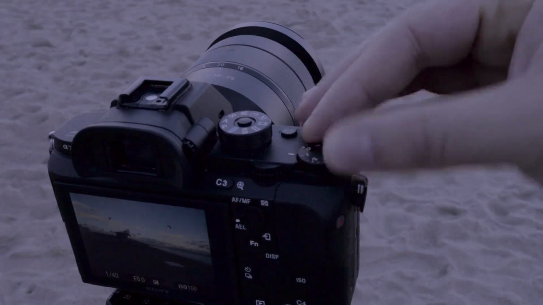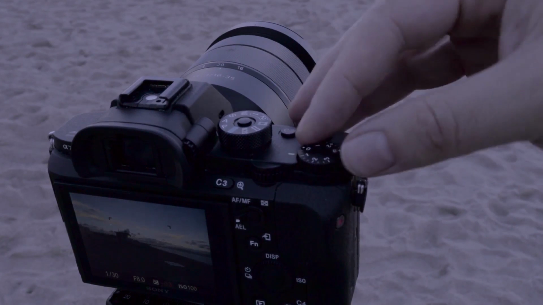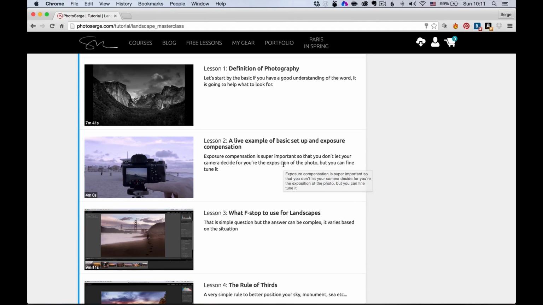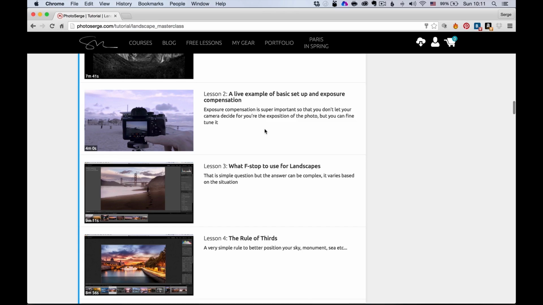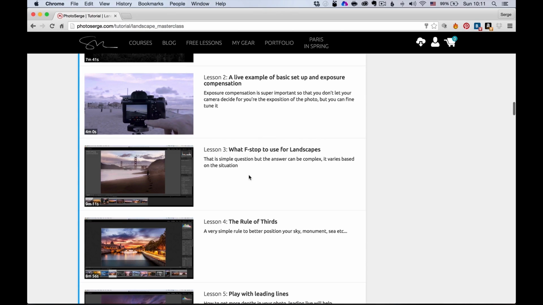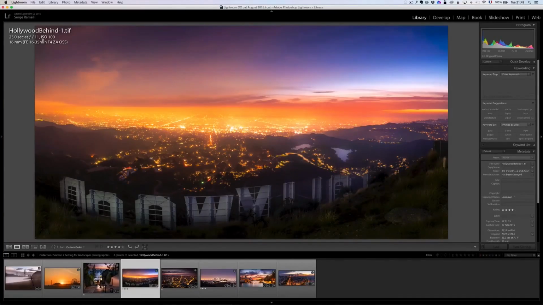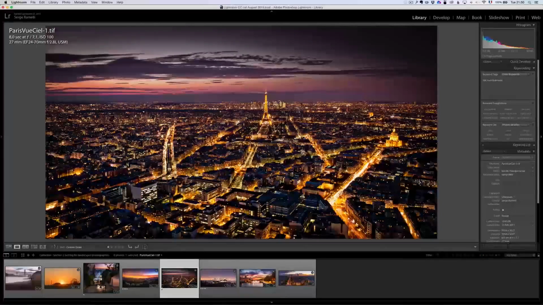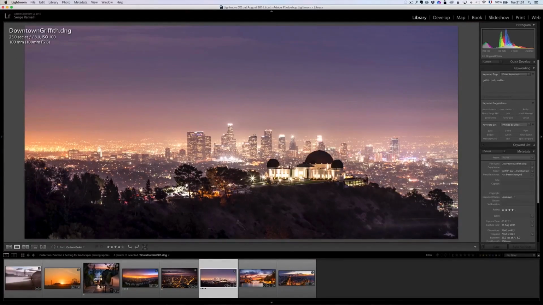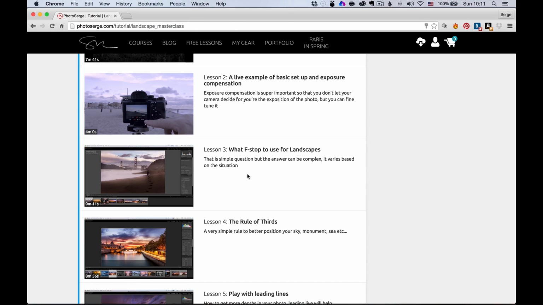Then I'm going to show you my basic setup on how I use exposure and composition and how I take my photos, because taking the right exposure is really the basics of the basics. So I show you an actual live example in Santa Monica in Los Angeles. Then I go into different examples of what different f-stops you can use for landscape, whether you have something close to you or far away from you, or you want to get a starlight effect, what f-stop you should use in different situations.